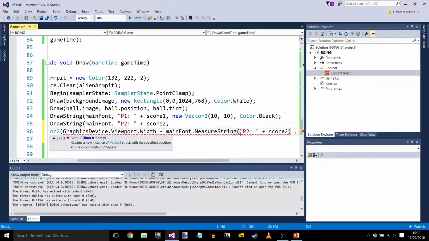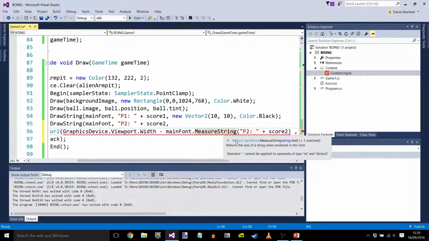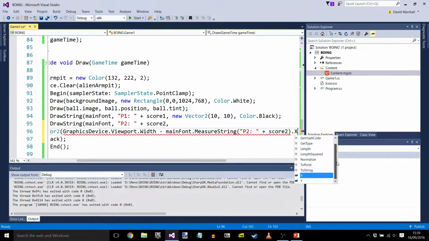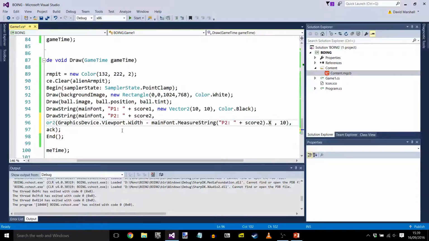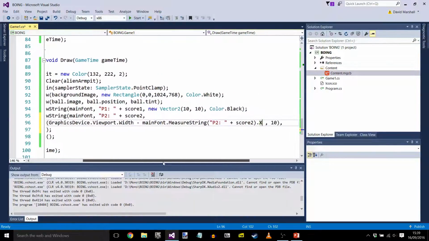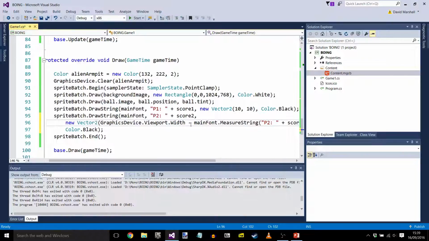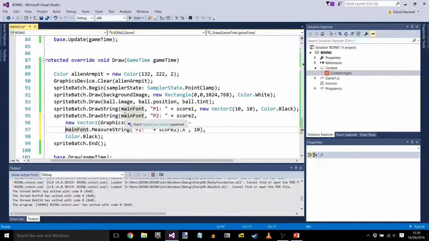So P2 plus score 2 is what we're drawing. You need to measure the length of that string, but measure string gives you a vector 2, and we're only working on an x coordinate, so we just do .x to get only the x part. And yeah, I did say it's quite a mouthful, that line. We could probably split that up again, I think. There we go. So we draw in the main font this bit of text, and its position is worked out as the width of the screen minus the width of the text, so it brings it back that same amount.